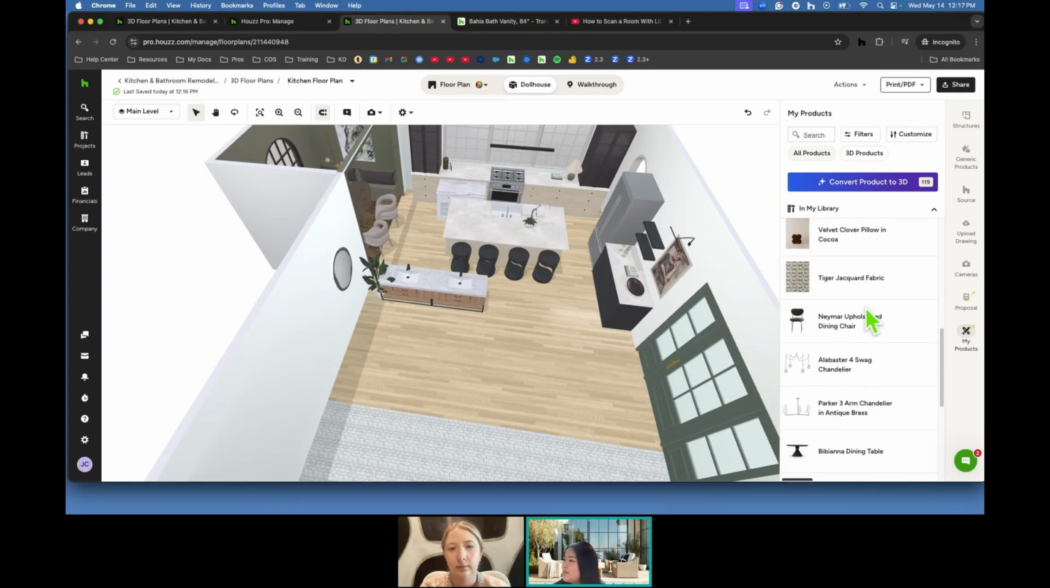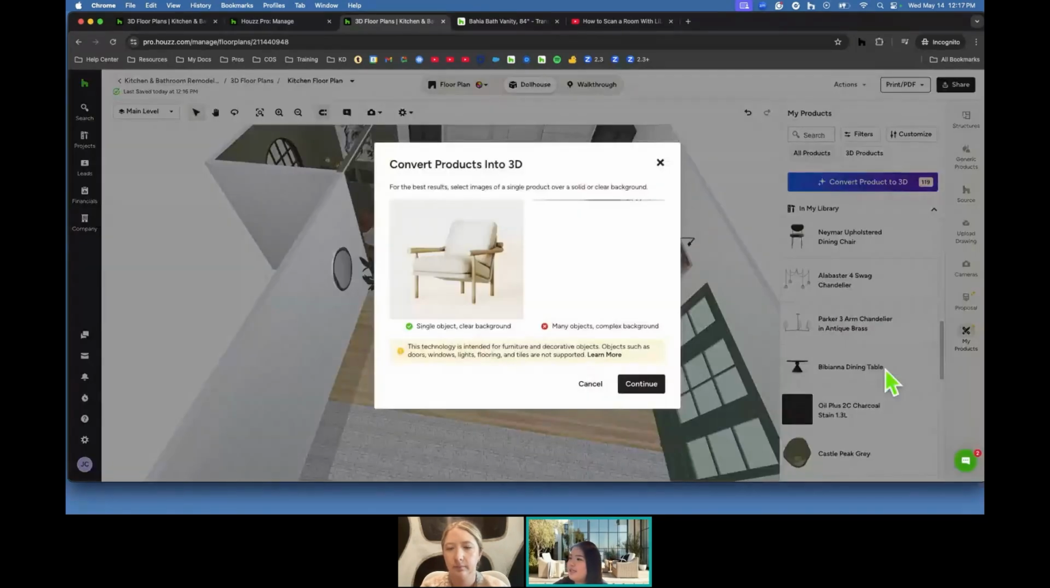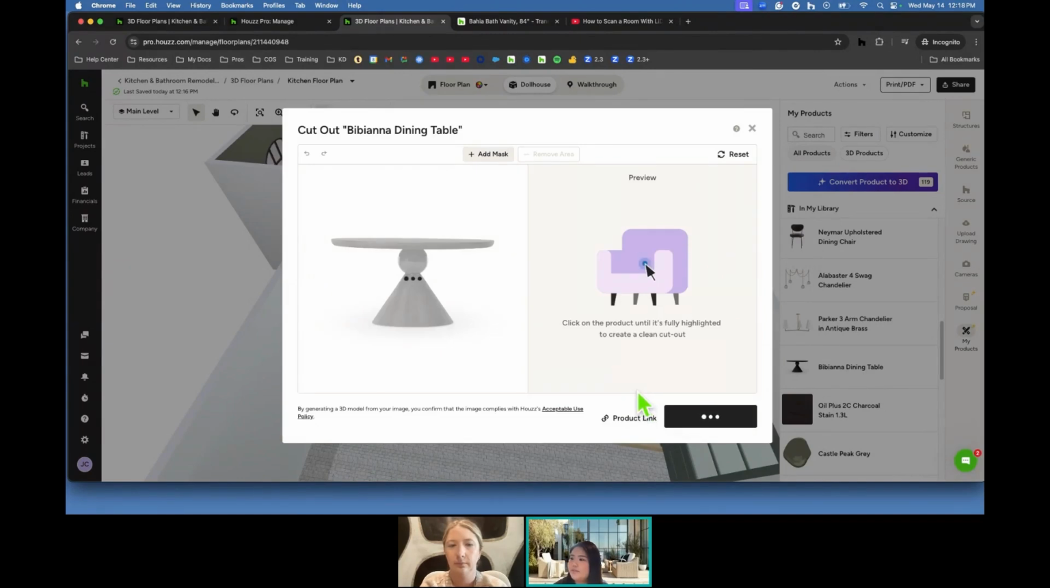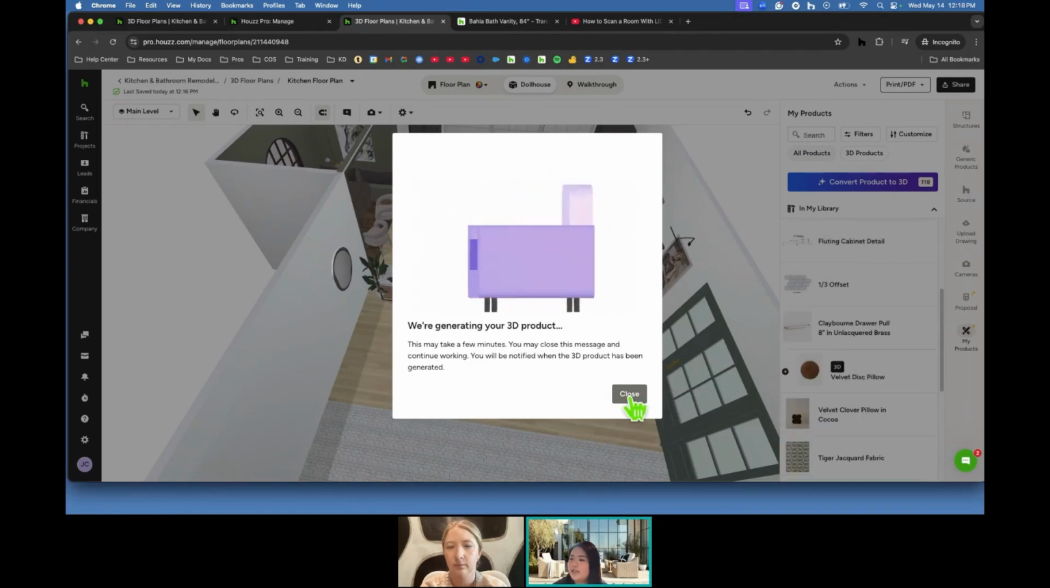So for example, let's say I want to bring in this table. I'm going to click convert to 3D. You just want to make sure that the background of our image is nice and clean, not the staged image. So I'm just going to click continue. And all we need to do is we just need to click the parts of the product. So the top, I'm going to highlight the base and the bottom until the image is complete. And I'm going to click generate product. And I'm just going to close it.